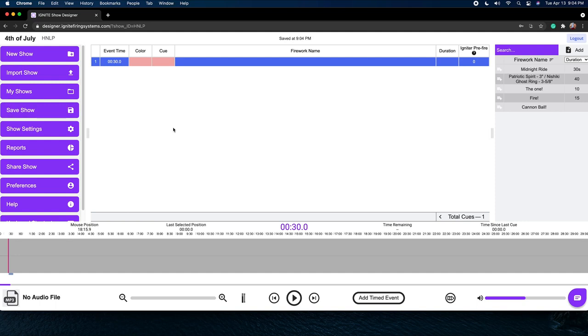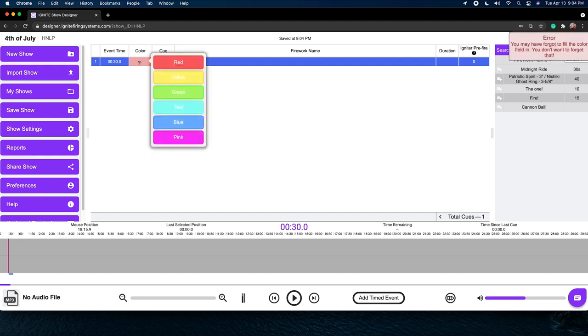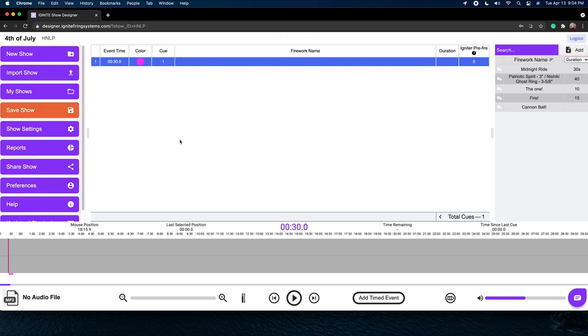For each event you add, you'll also need to assign a cue. Your I-18 module has 3 rows of 6 cues for a total of 18 individual cues. Let's go ahead and choose pink for the color of our module. You'll also notice that Show Designer automatically assigns the cue number for you. However, you can always edit this at any time.